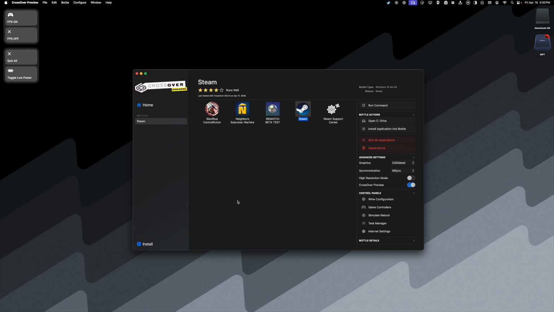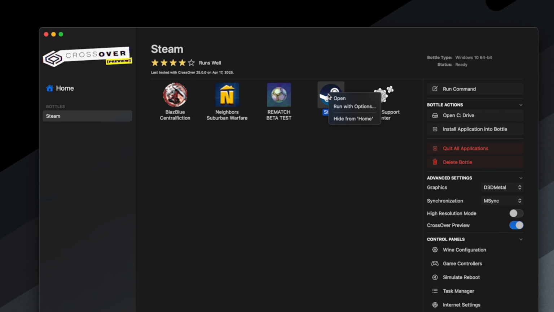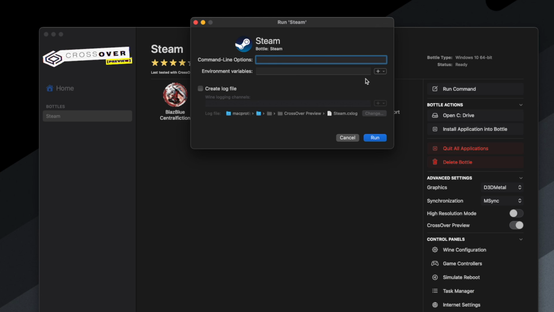The second way is using CrossOver itself. So here's one of my Steam bottles. I can right-click Steam, click Run with Options, and then under Environment Variables, I can click this little drop-down menu and select Metal Performance HUD. So that adds the Metal HUD enabled 1 variable to my bottle, and then I can click Run to launch Steam.